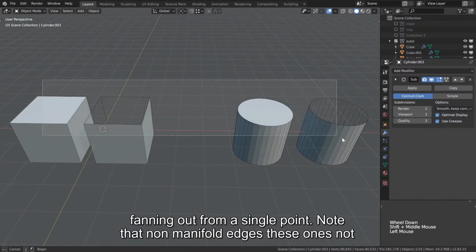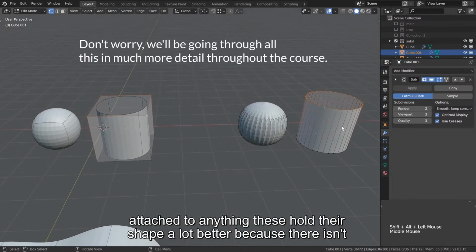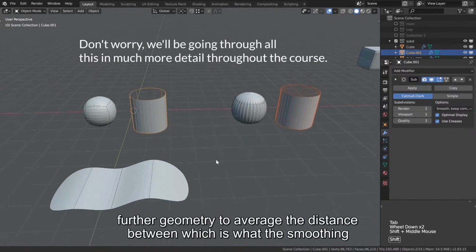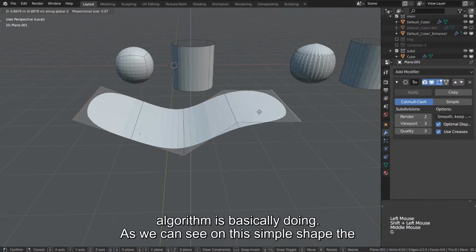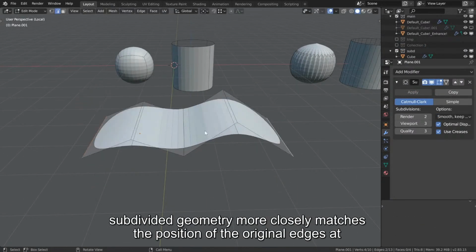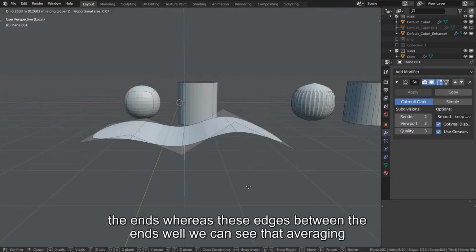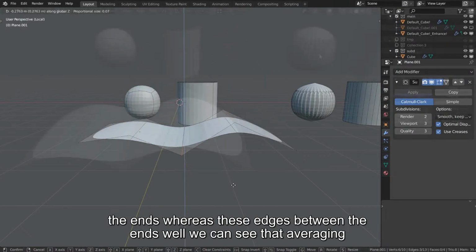Note that non-manifold edges, these ones not attached to anything, hold the shape a lot better because there isn't further geometry to average the distance between, which is what the smoothing algorithm is basically doing. As we can see on this simple shape, the subdivided geometry more closely matches the position of the original edges at the ends, whereas these edges between the ends, well, we can see that averaging going on.